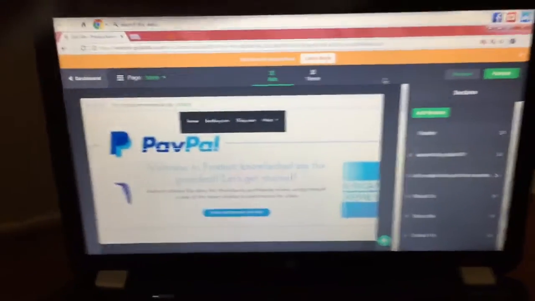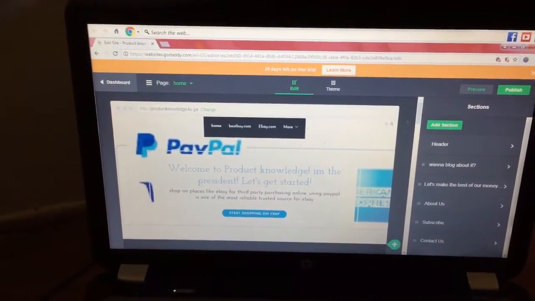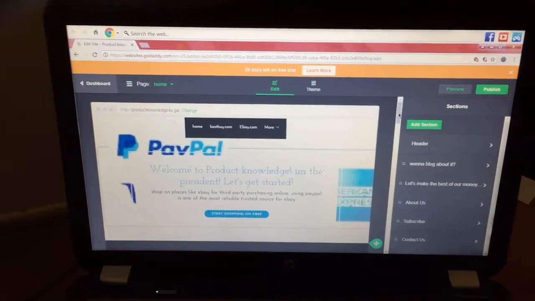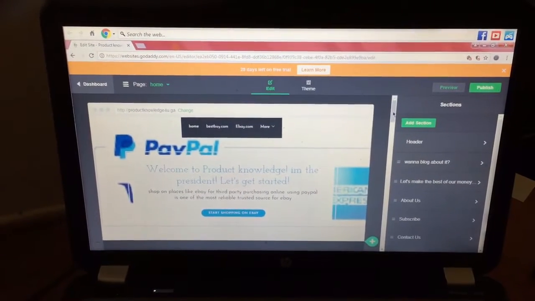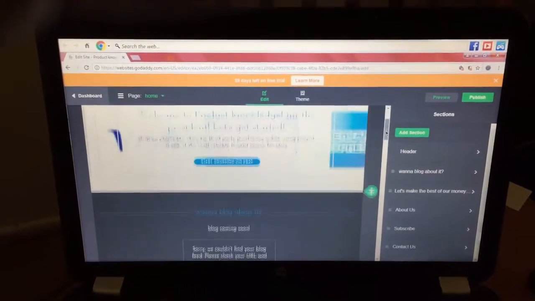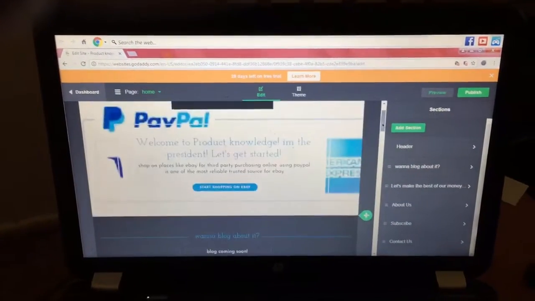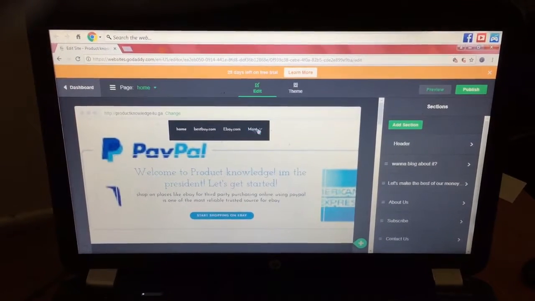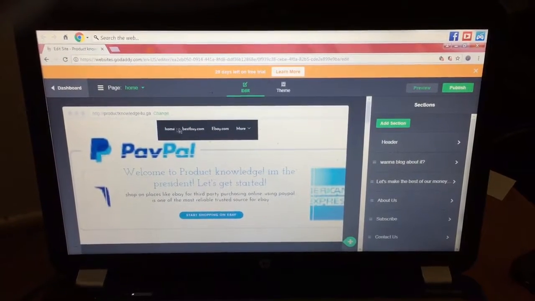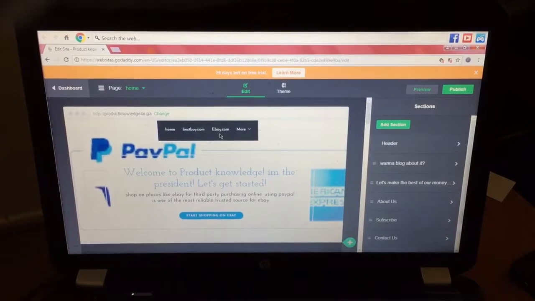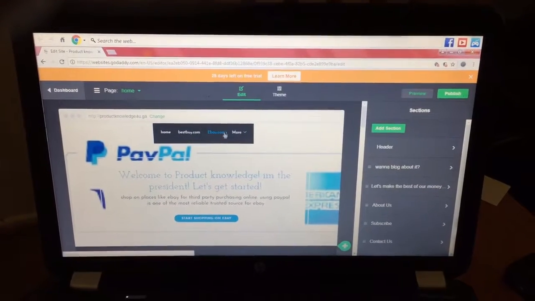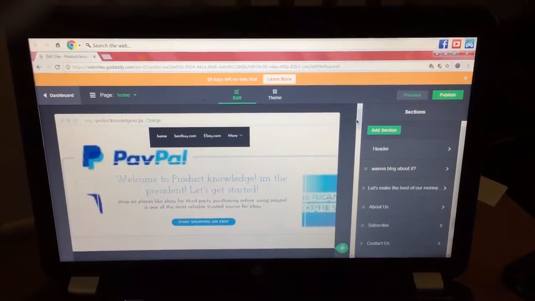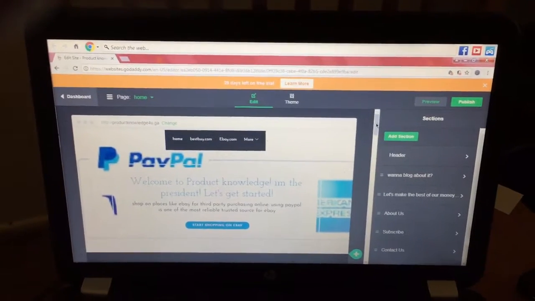So, okay, here we have kind of already set up. I've already set up a website, and this is the dashboard, and basically this is the website building tool that allows you to make changes and add your home button, whatever it may be that you want, your links. And I'll just scroll down so you can see more of it.